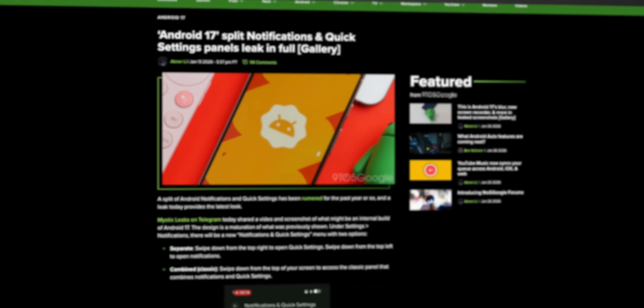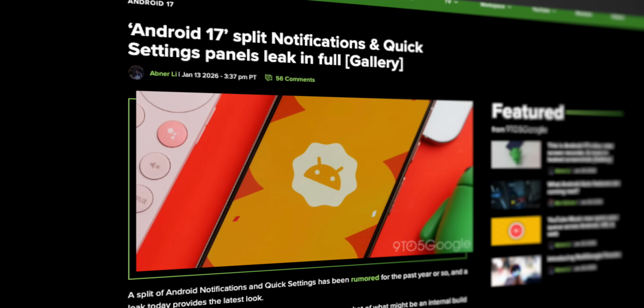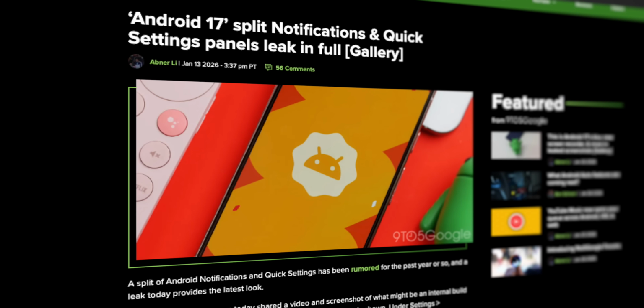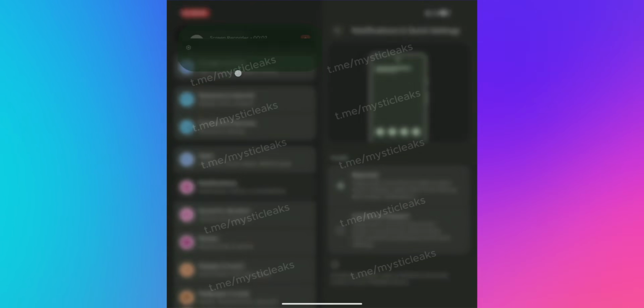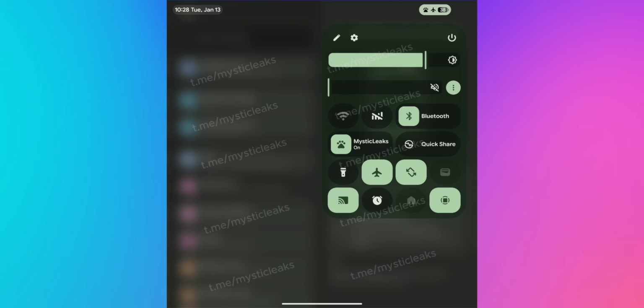As we can see, we're just getting some UI elements switched around, a little bit more blur, and it's honestly nothing really to call home about. But I did want to mention another prominent feature spotted by Mystic Leaks on Telegram, which is the addition of the split view notification shade, just like we see with iOS or One UI, for example. With this feature, you can basically swipe down from the left for quick settings or from the right for notifications in a more full screen view.